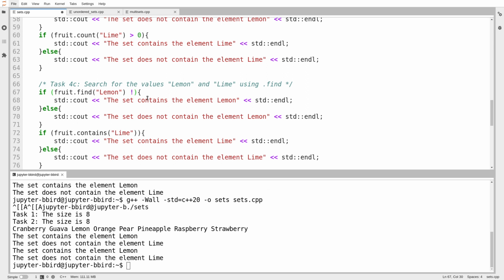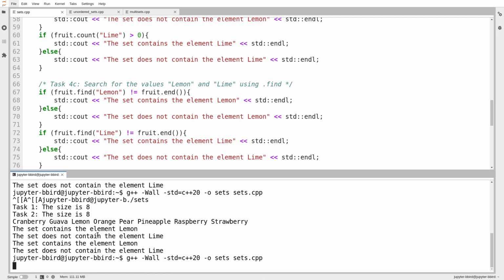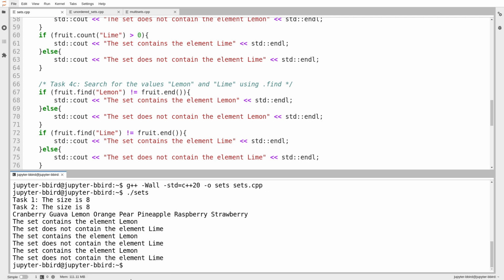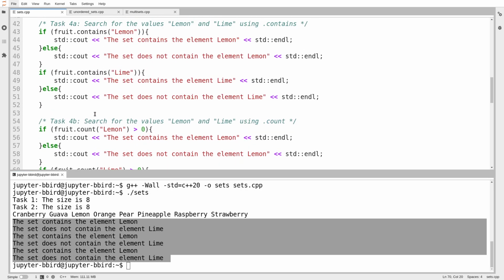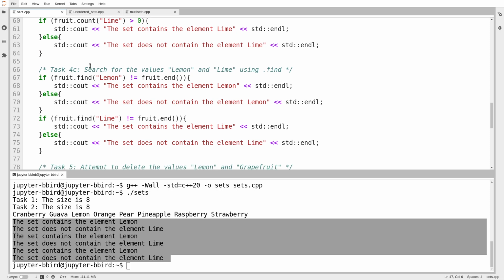A typical way of using .find to search a set would be to ask the question, is the return value of .find equal to the .end iterator? If it isn't, that means the element was found. If it is equal to .end, the element wasn't found. So I'll try this. I'm going to hope my copying and pasting doesn't come back to bite me. There we go. Now we have three copies of the same output, so I have now searched for the element in three different ways. For asking just yes or no, is the element there, I think we can all agree, frankly, that .contains is the easiest and most convenient way of doing that.